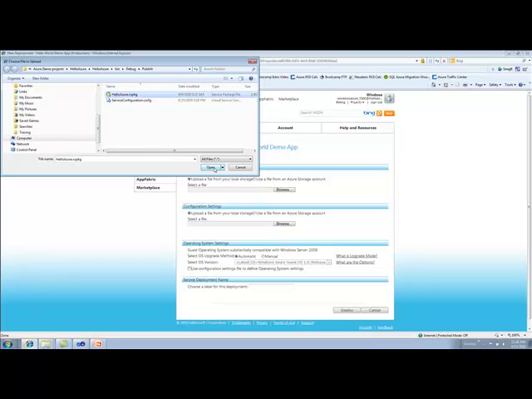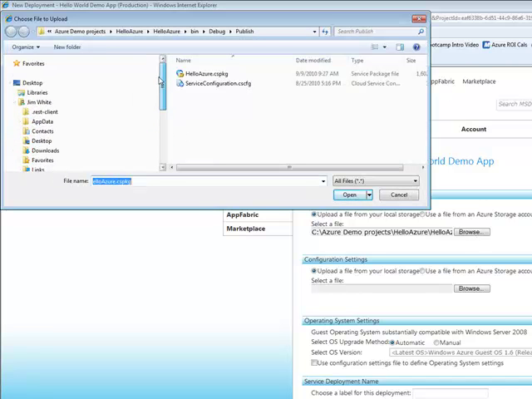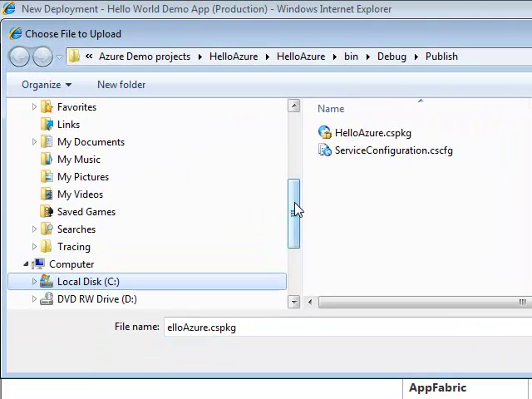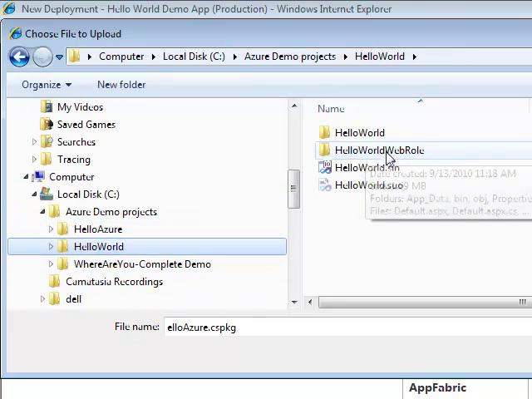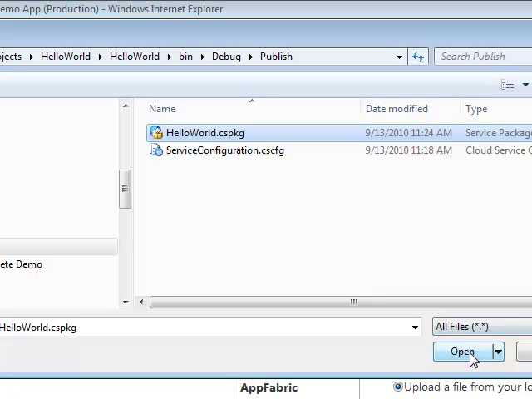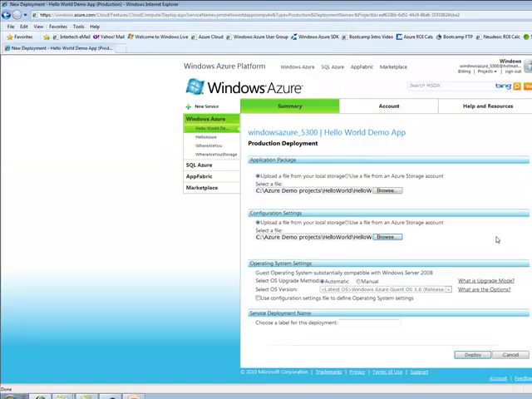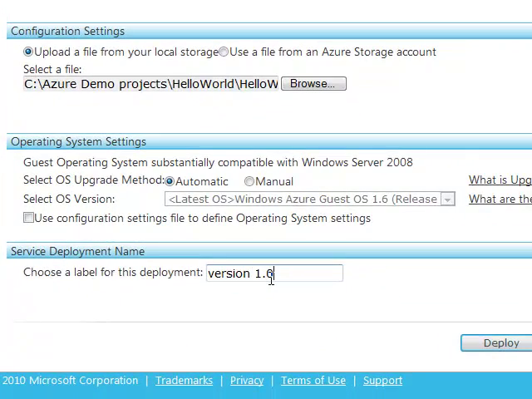Let's go ahead and provide the code as being that hello, whoops, I've got the wrong project there. So let's get the right project, our hello world project here. There we go, our hello world package, and then also our service configuration for that hello world package. We also need to provide a service deployment name. Most people provide the version number as a means to give each deployment a name, so version 1.0. Okay, now let's deploy that.